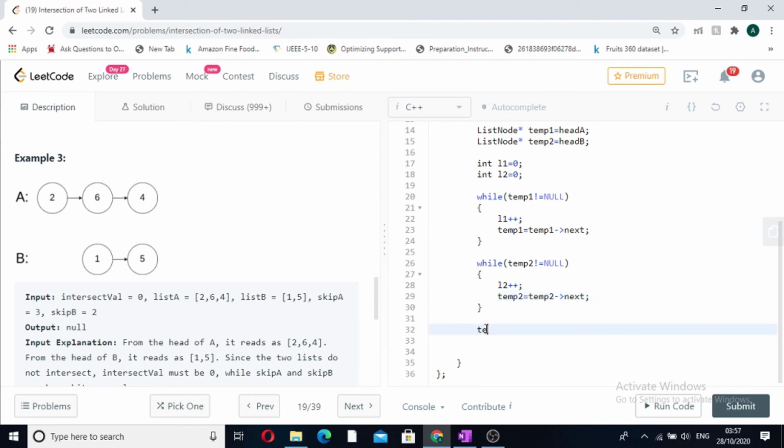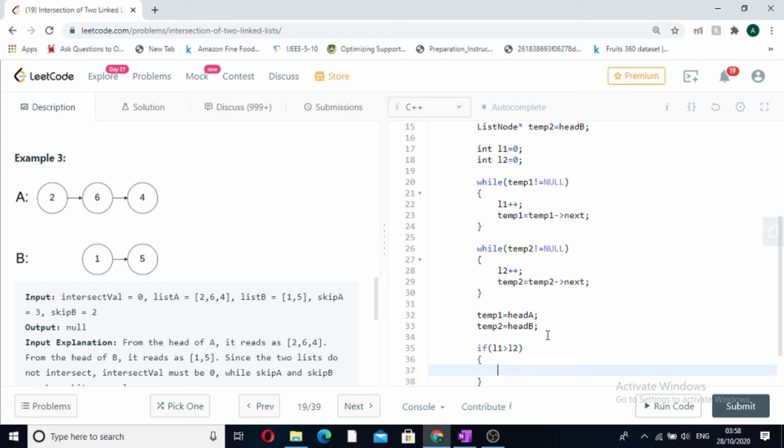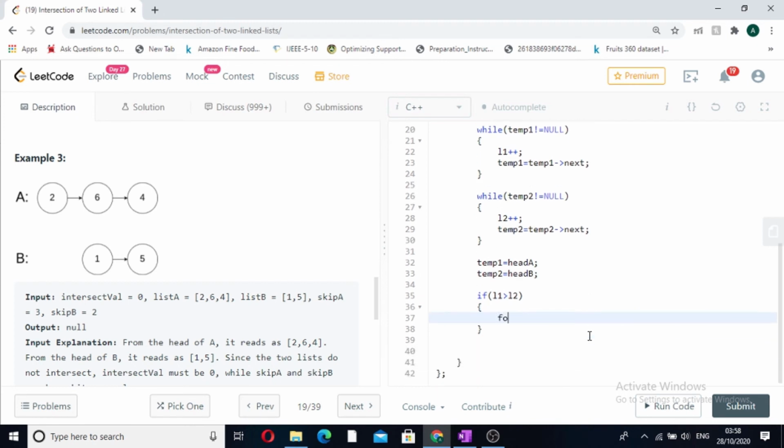Now again we will initialize the temp values with the heads, temp1 is equal to head A, and temp2 is equal to head B. Now see how we will come to know whether L1 is greater or L2 is greater. If L1 is greater than L2, it means the size of linked list 1 is greater than the size of linked list 2. So for int I equal to 0, I less than L1 minus L2, I plus plus, we will update temp1 is equal to temp1 next.